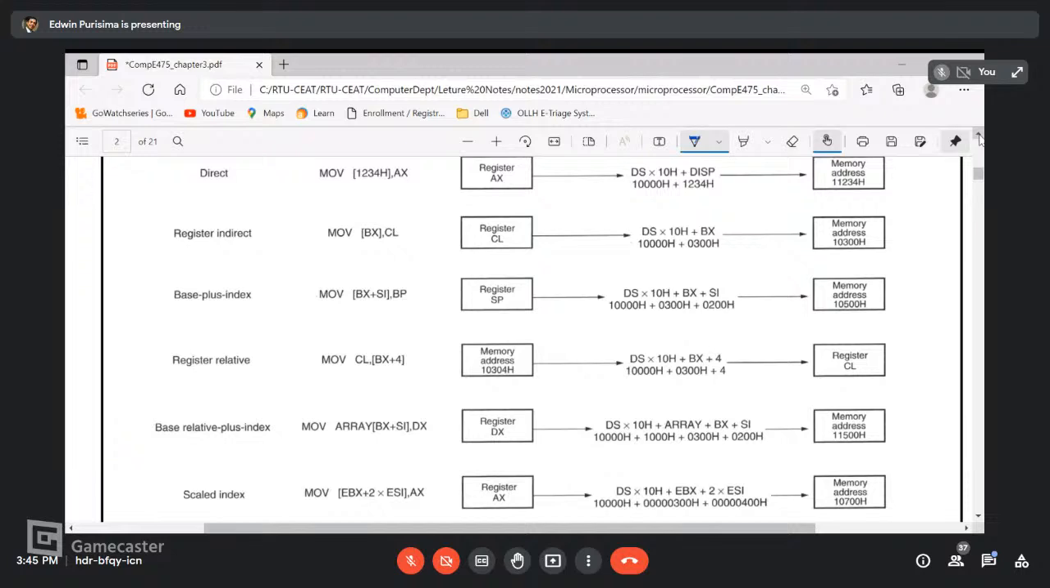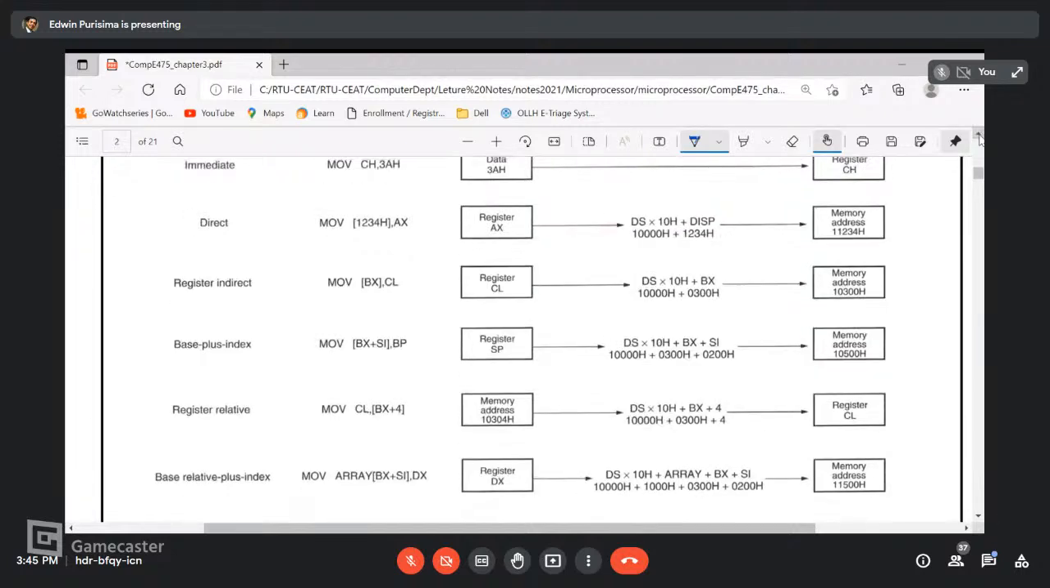But this time, the data addressing mode is now considered register indirect. Unlike kanina, direct, kasi yung exact location given by the displacement. In this case, we're going to use other register to identify the displacement. That's why indirect ang addressing niya.